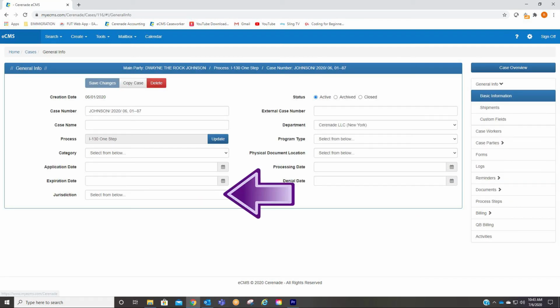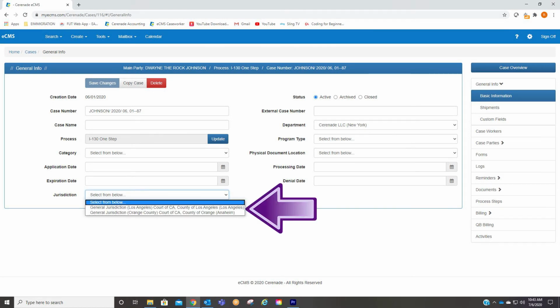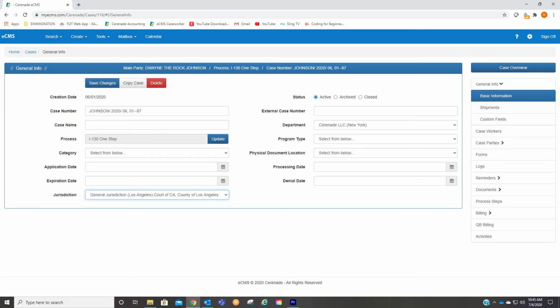You will notice a new jurisdiction area has been implemented. When clicking on the drop-down menu, you will see the selections you created in the Admin Tools page. Select one and click Save up top.